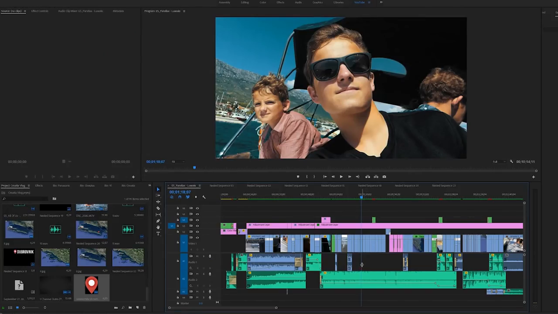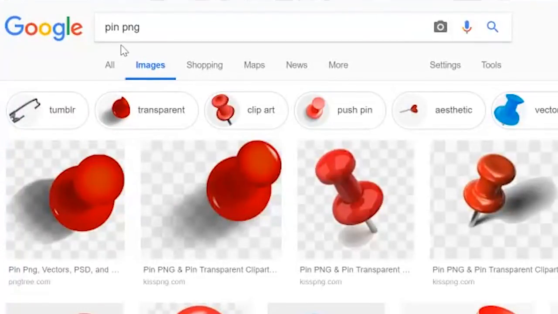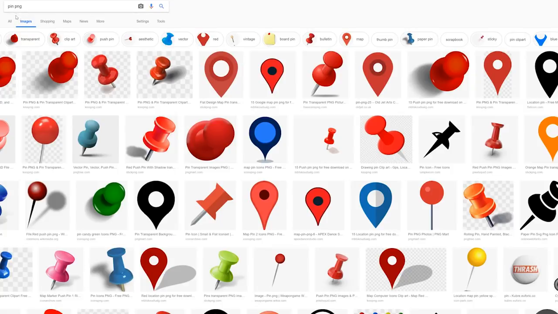So the first thing I want to teach you guys is how to make the location pins. I use these to introduce the new locations into the video and give the viewers a sense of where I am. So the first thing you guys want to do is go to your web browser and type in pin PNG. The PNG will try to load up all the transparent pins you can find. So this is the one I used.